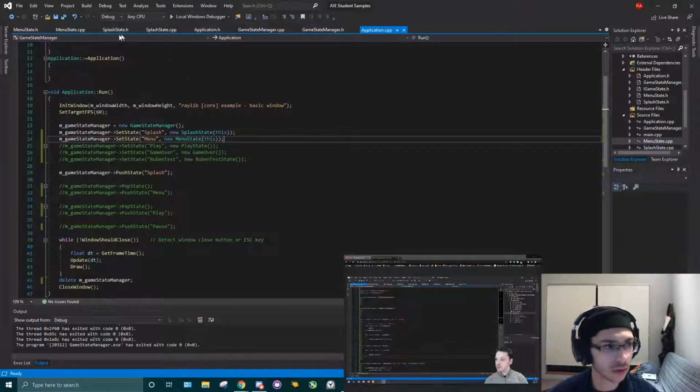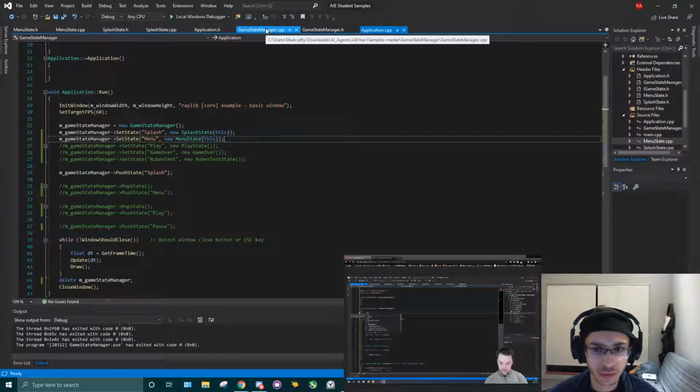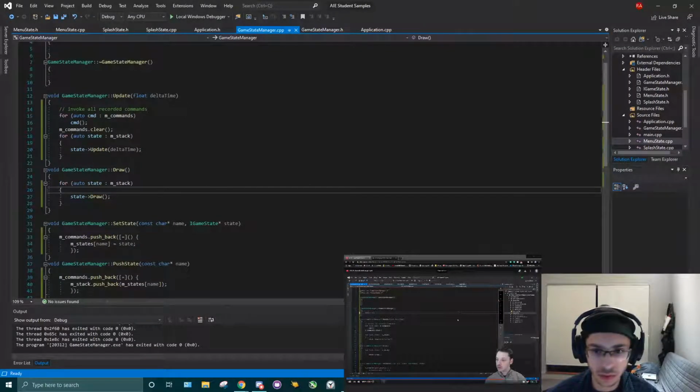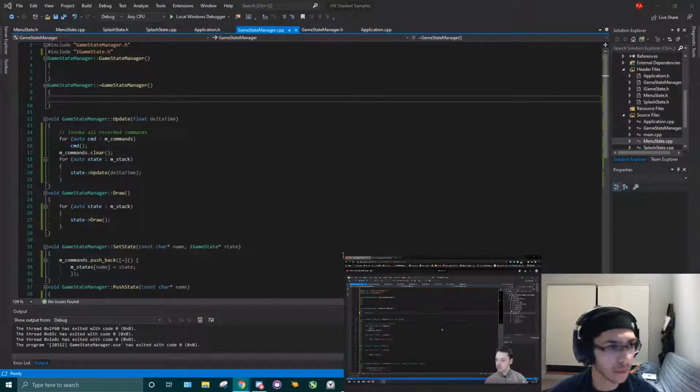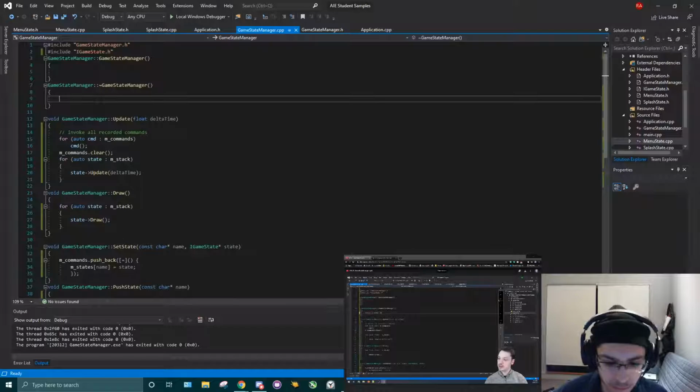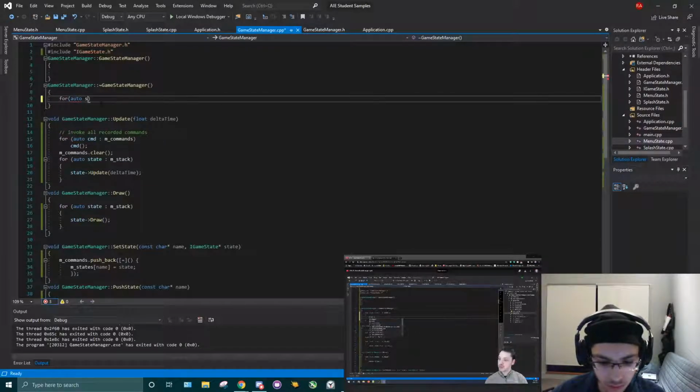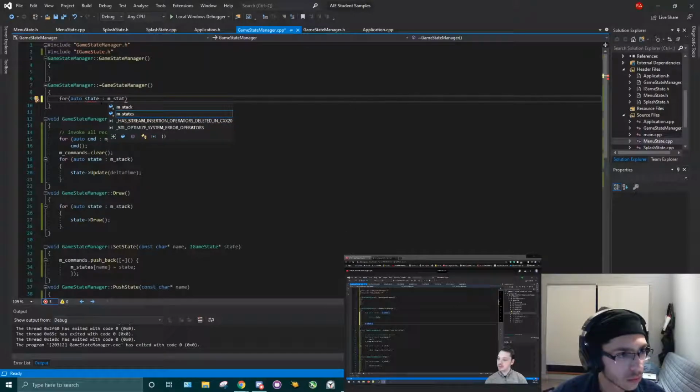So let's come up here. For auto state in m_states, delete state, and then m_states.clear.